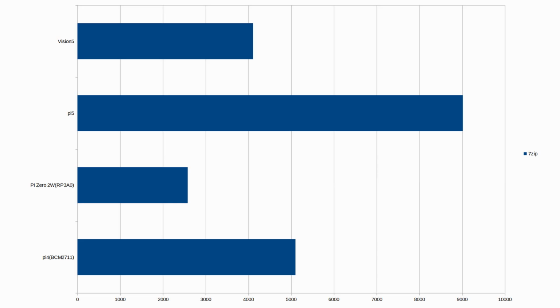Now, as far as benchmarks go, I did run a quick 7-zip benchmark, and I'm going to compare this to the Raspberry Pi. And you can see it's actually faster than the Raspberry Pi Zero 2 W, but slower than the Raspberry Pi 4. So it's not overly fast as far as benchmarks go, but it is able to do some processing.